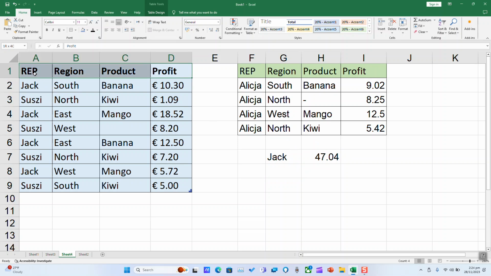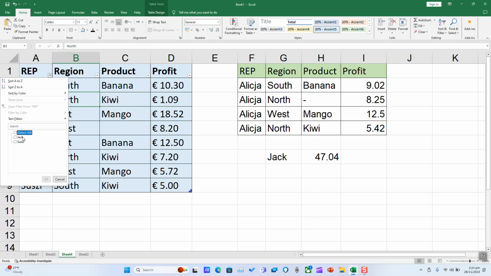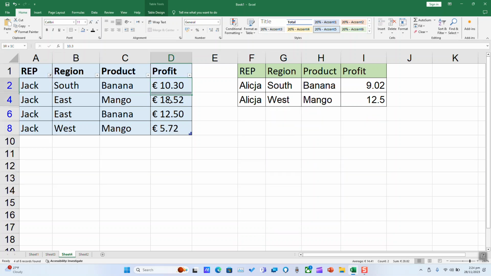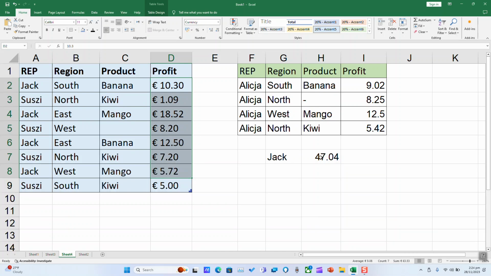To verify if it's true, you can always add a filter by name or by condition, and check the sum by yourself. 47.04, which is exactly what we have here.